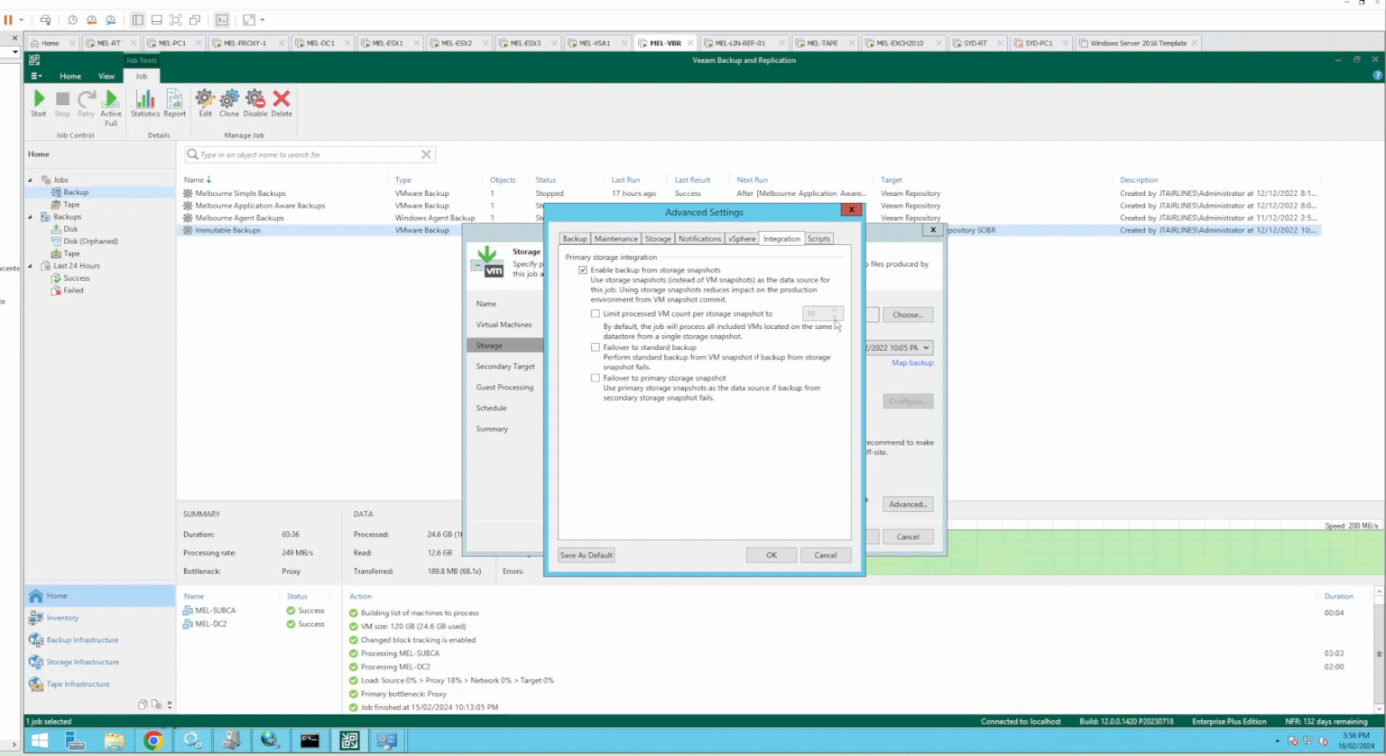So it will just process those 10 VMs, for instance, and then once that's complete, it will do another storage snapshot to do the next 10 virtual machines all the way to the end until you've got all your VMs backed up. I'm not going to worry about that option.